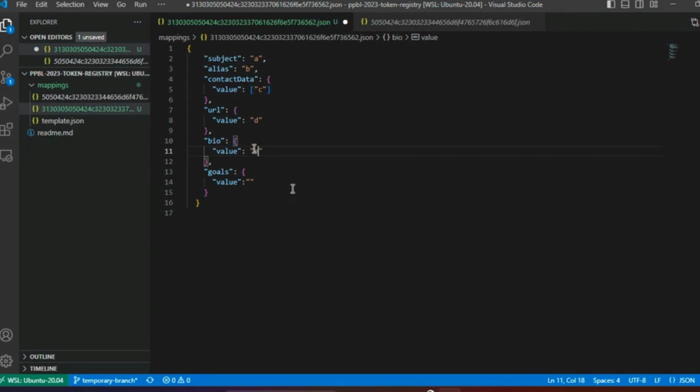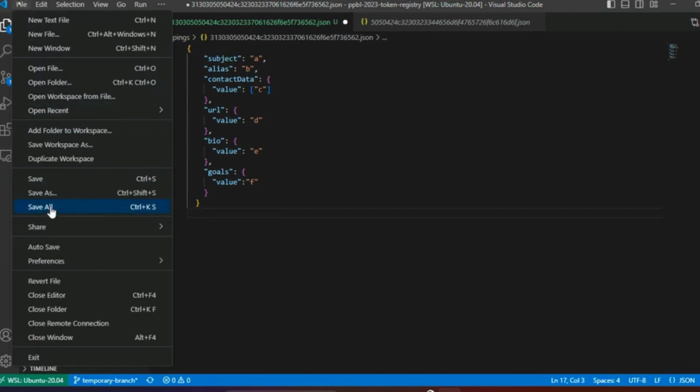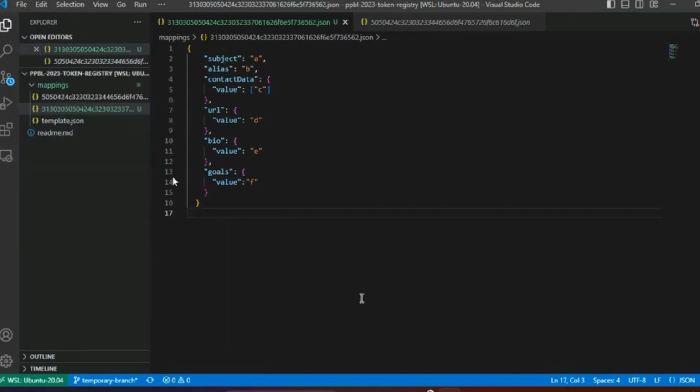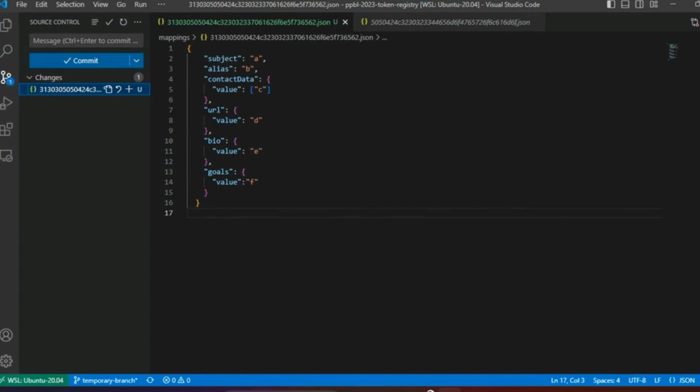CD. Okay. After that, I go here, save my work. After that, I go here to this icon, this source control. Click here, and in this area called changes, I go here and click on this plus sign.